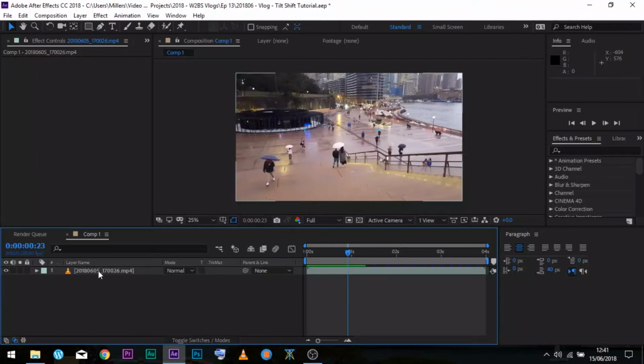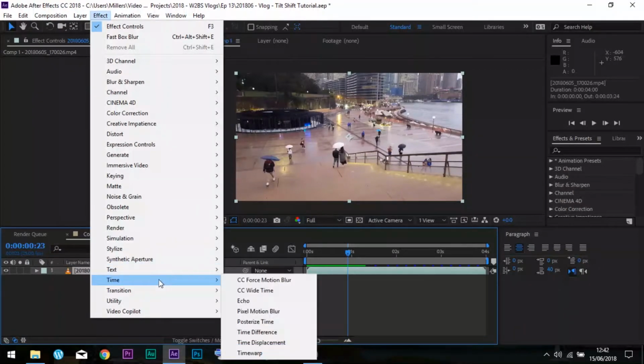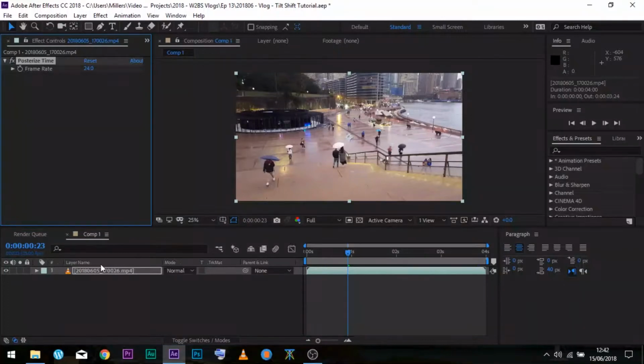So the next step in this hack is to make sure that your layer is selected. Come up to effect, and we're going to come down to time, and about halfway through that list is this option here called posterize time, and we're going to click on that. What posterize time does is it allows you and After Effects to interpret footage at a completely different frame rate.